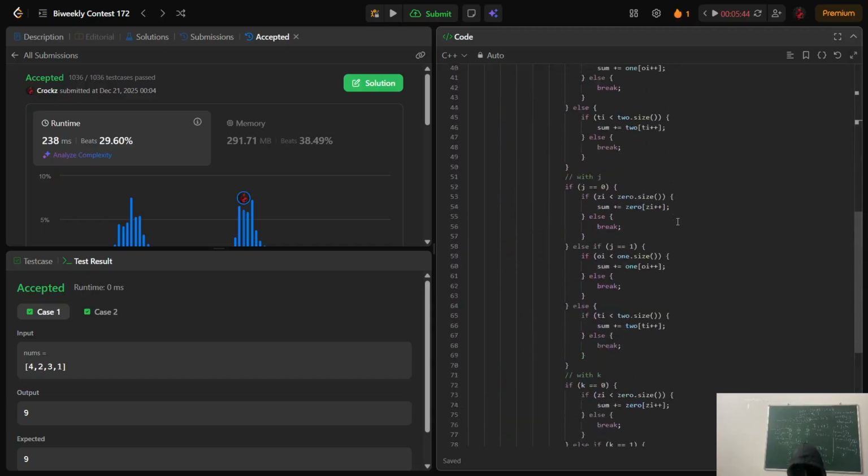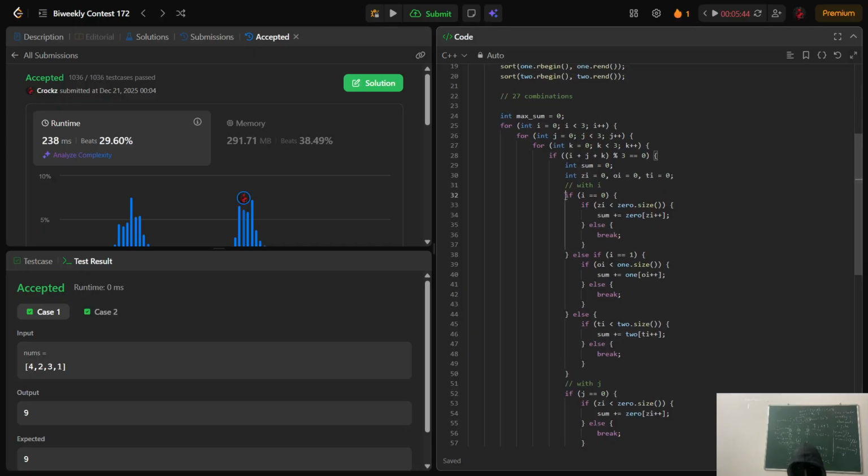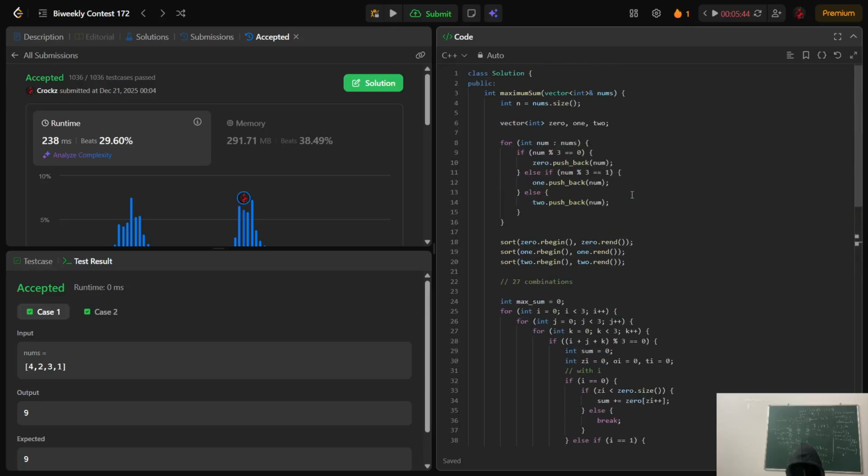So I think you guys have understood. Maybe this code is not that readable, but I think you guys have understood whatever I've told and whatever the logic is.